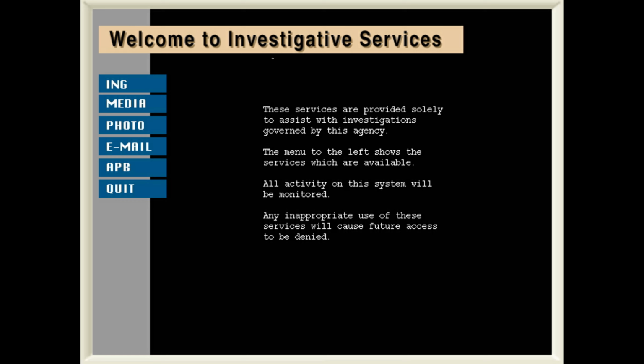Welcome to investigation services. These services are provided solely to assist the investigation governed by the agency. The menu to the left shows the services which are available. Our activities on the system will be monitored. Any inappropriate use of these services will cause future access to be denied.